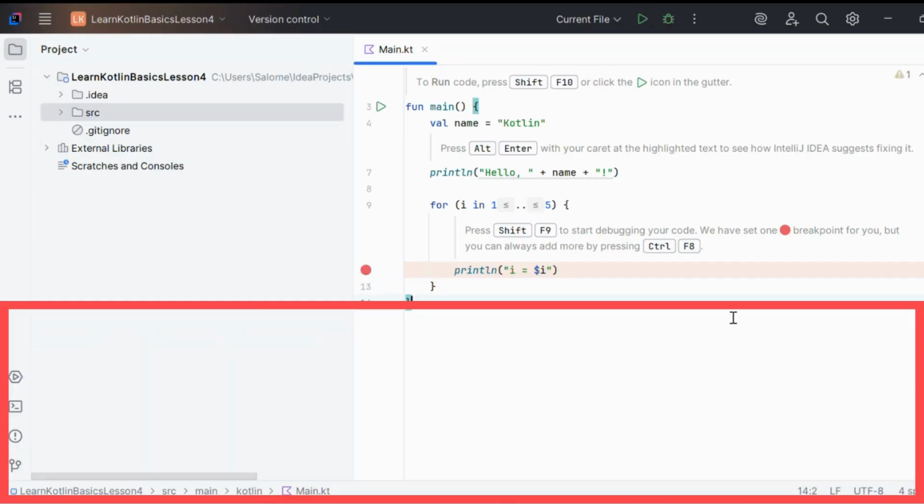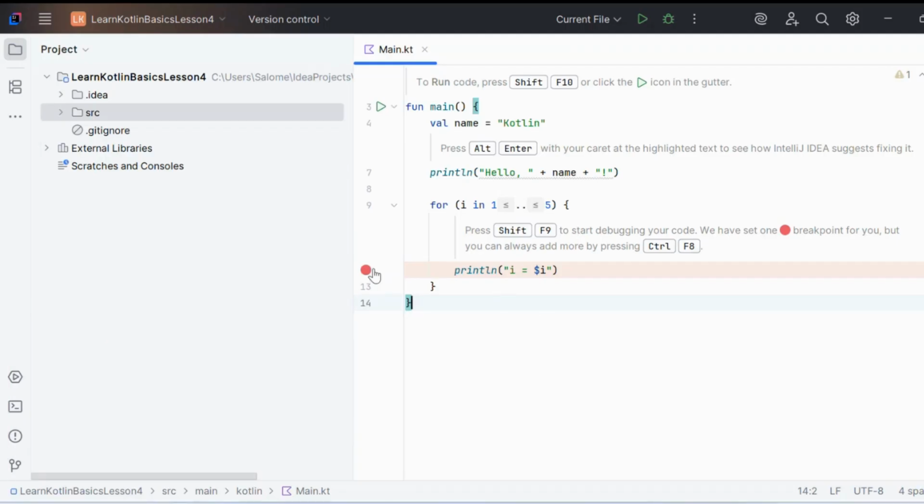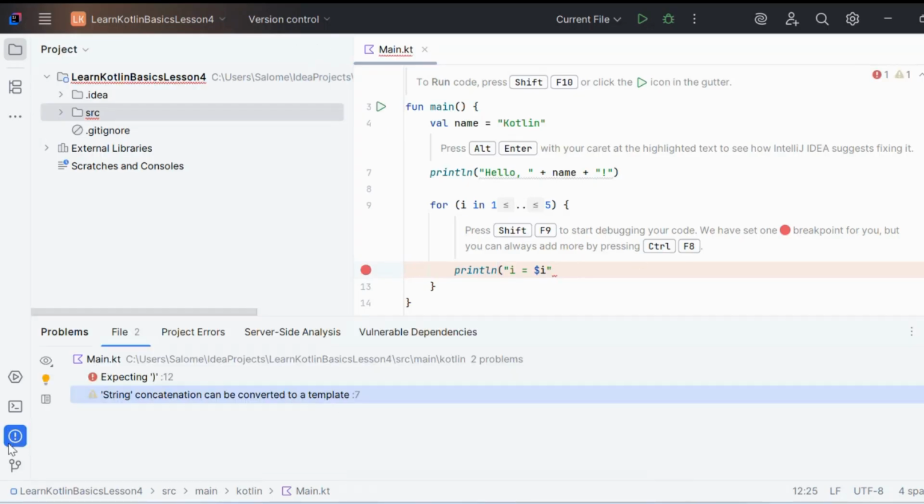So if you make a mistake in your code, one of the things that IntelliJ IDEA usually has is it can help you out. It highlights different errors and even suggests how to fix them. So that's a really cool feature.